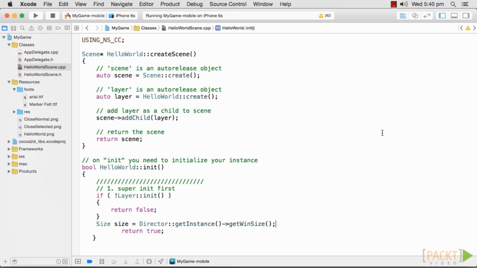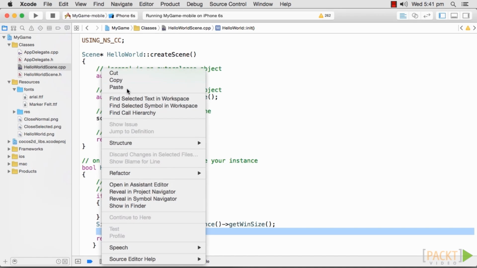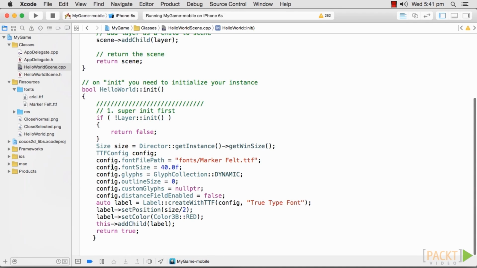Now, if you want to create a lot of labels that have the same properties as a TrueType font, you can create them by specifying TTF config. TTF config has properties that are required by a TrueType font. I'm adding the code, which will help you create a label using TTF config. A TTF config object allows you to set some labels that have the same properties. If you want to change the label's color, you can change its color property. For instance, by using the code like so, you can change its color to red. Let's run the code now.